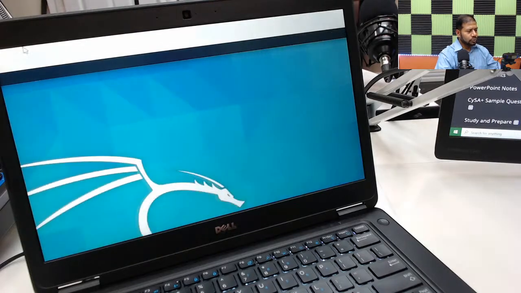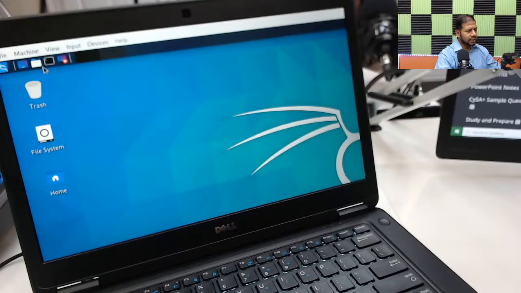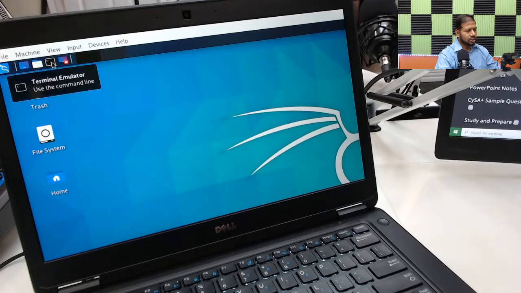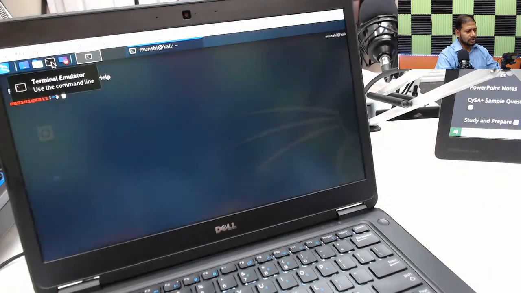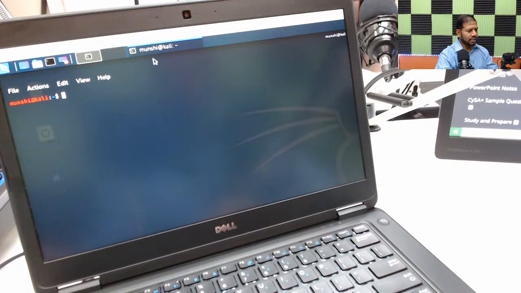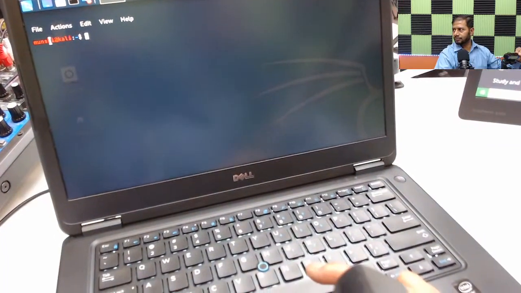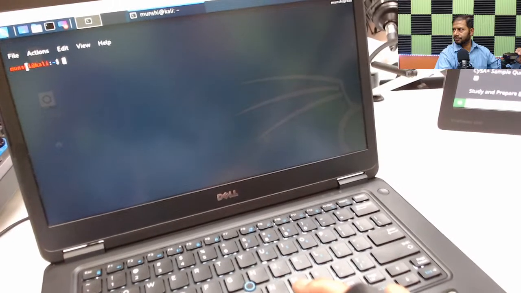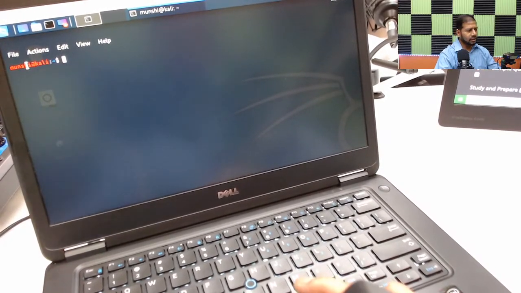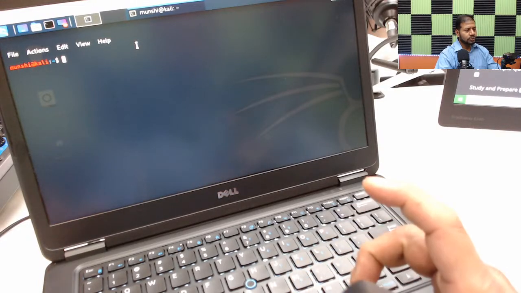Okay, so what you need to do, here's your terminal. The terminal emulator is called the bash terminal. You click on the bash terminal and that's what it's going to show, like it shows in my case, Munshi at Kali. Here it shows right there, Munshi at Kali. So that's what you're going to be choosing. See there, you see it well. Okay, Munshi at Kali.